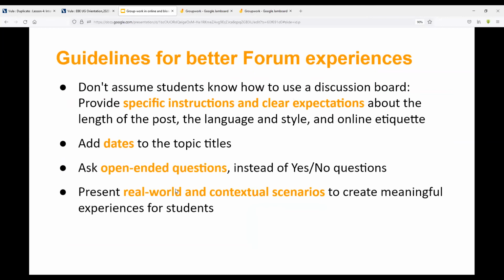Always model content, model best practices. So don't assume students know how to use it, but show them how to use it for the greatest benefit for your students. And always present, if possible, real world and contextual scenarios, particularly from a decolonized perspective, perspectives and scenarios that actually might speak to a South African or African context.